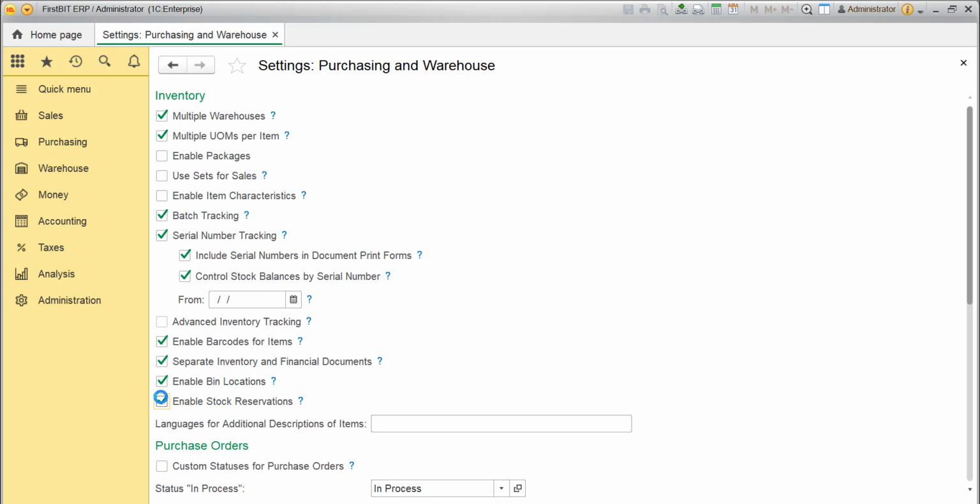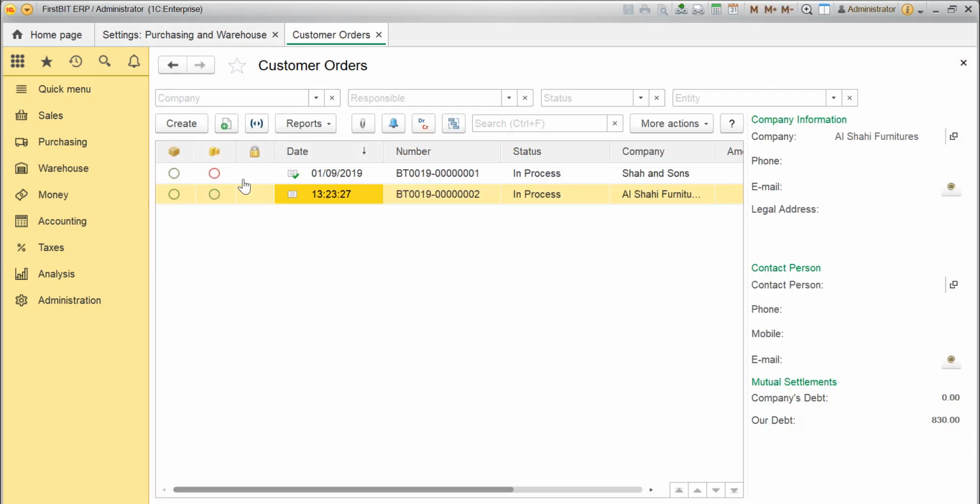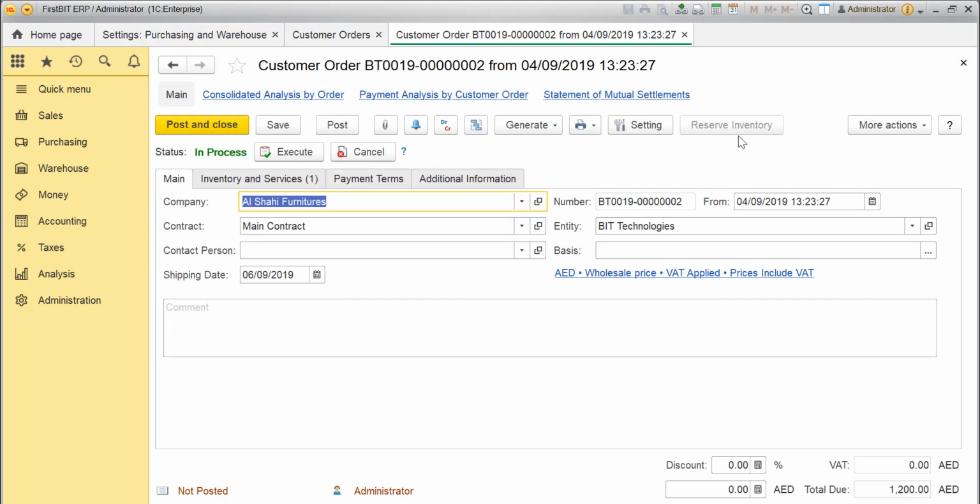Reservation of the inventory item can be done from the warehouse for a particular customer order. Let's open an existing customer order to show the working of this feature. Go to Sales module, open Customer Order. Let's open an existing customer order. The Reserve Inventory option will be enabled once the document is posted. Go to Reserve Inventory option.